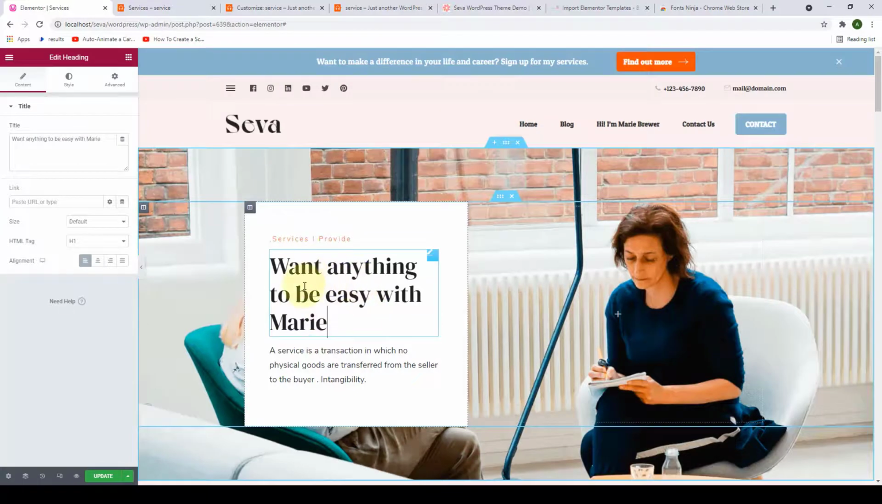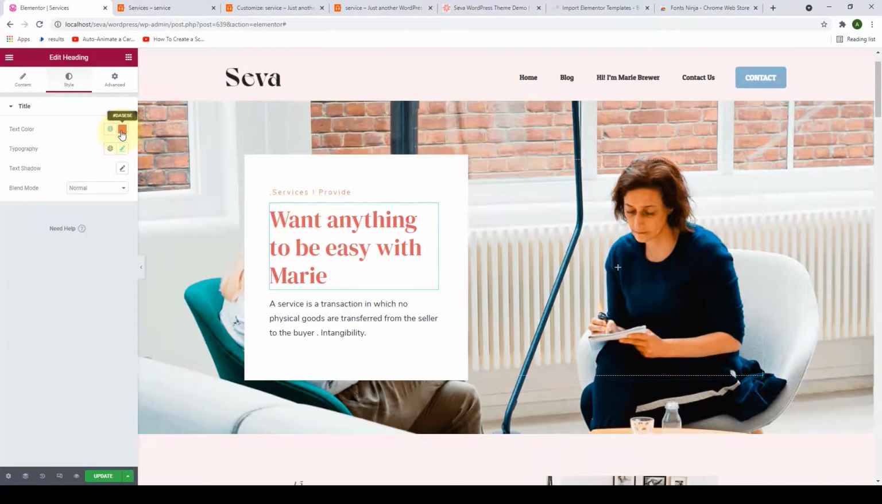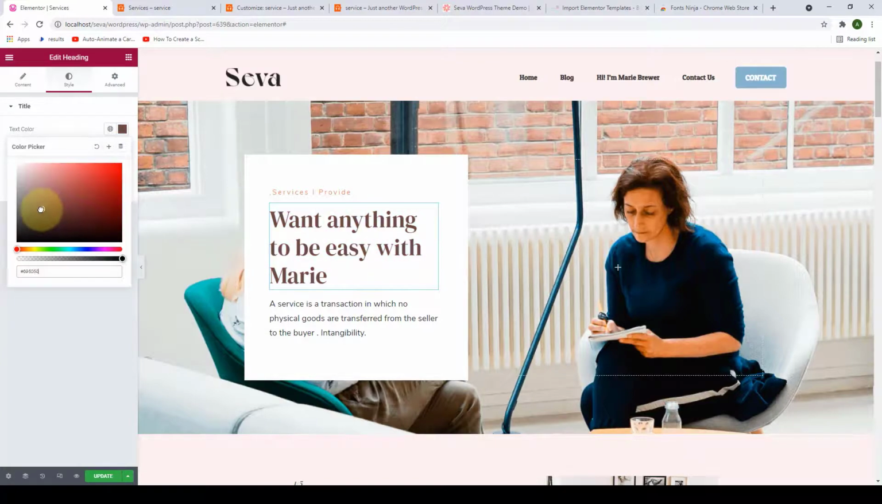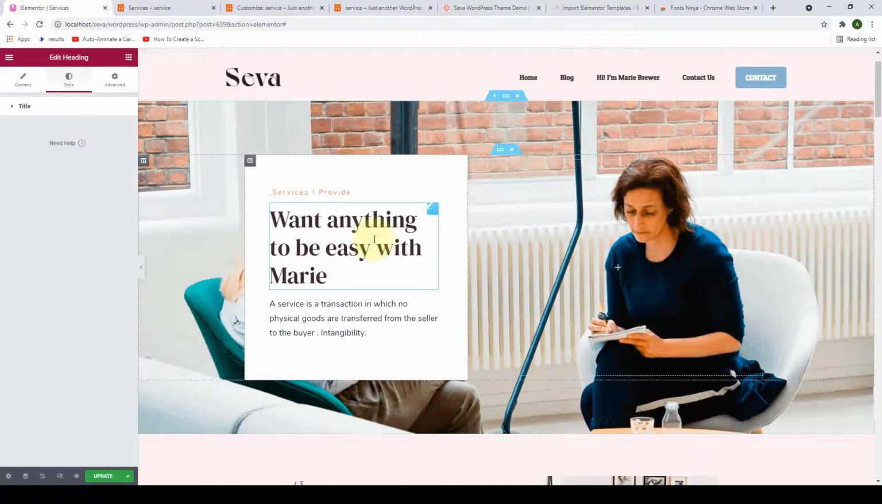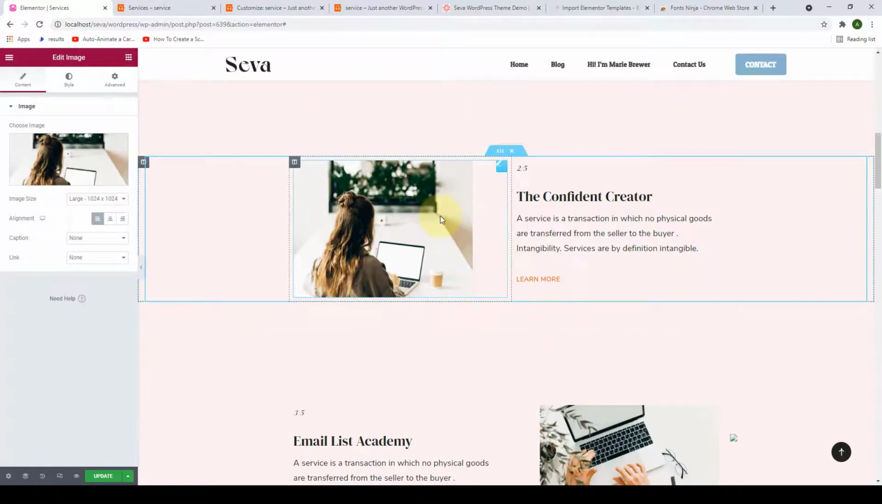Again, if you want to change the font color, go to Style, click on the globe icon. You can either select from the list of predefined colors, or you can select your own color from here. Come down. You can edit out your service section. From here, you can choose the image.